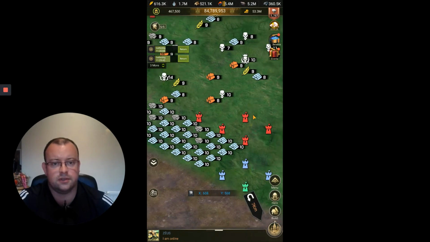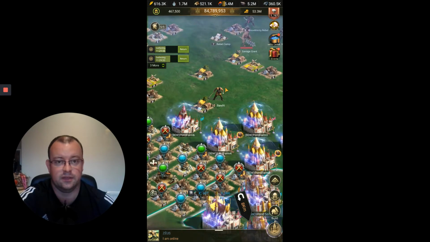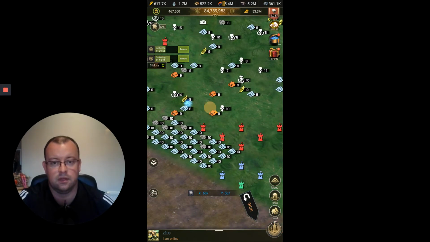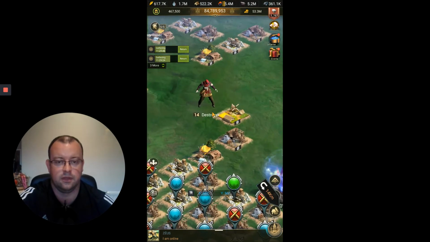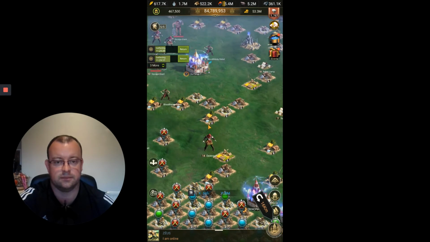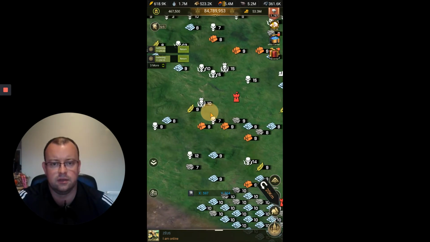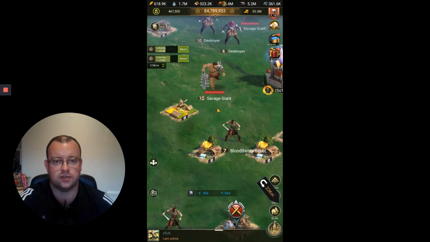For monsters, we've got a basic skull here, which is just the standard monsters, such as a bandit. Over here, the skull with the kind of two lightning bolts underneath it, those are your destroyers. And again, the corresponding level is next to it. And then finally, the skull with the two swords and then the crown, those are your savage giants.